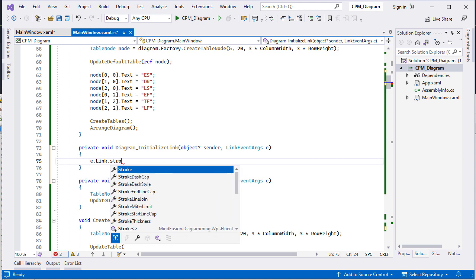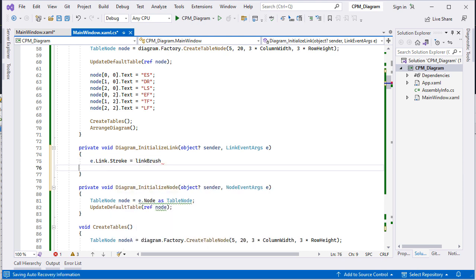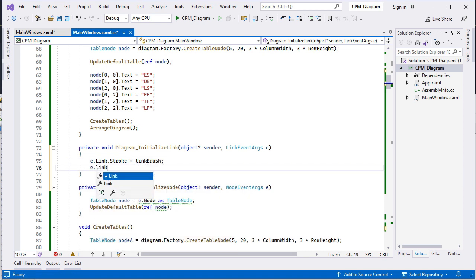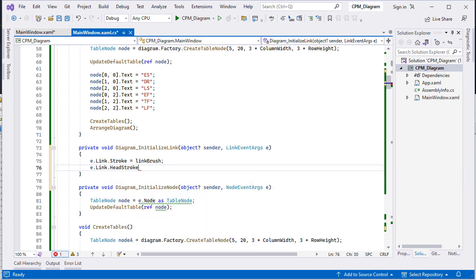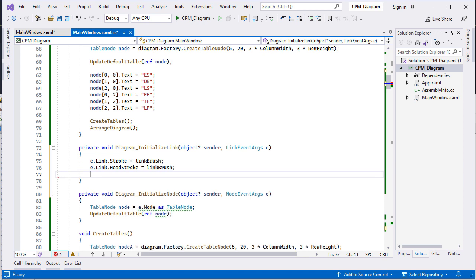We will do this in the initialize link event handler, which is raised when new links are created, just as initialize node is raised for new nodes. There we assign the stroke and head stroke of the new link to link brush. We also set the head size to be 10.